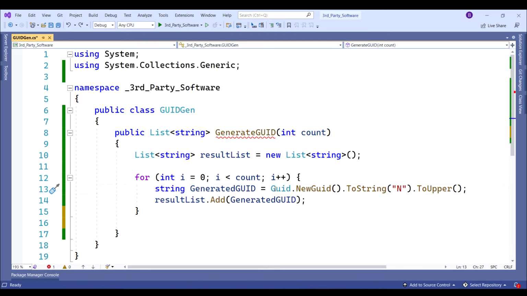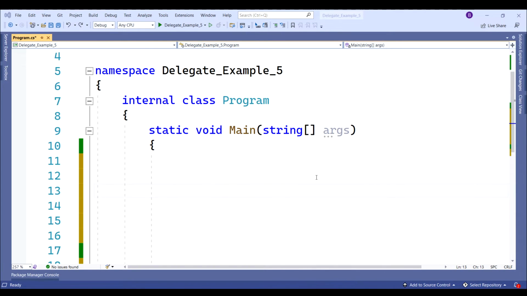This GenerateGUID is fairly simple: Guid.NewGuid().ToString("N") means it will return the GUID without any hyphens. It converts it to upper case and adds it to the result list, and it returns the list to the user who is calling this. So in this example, we are going to consume whatever we have done.